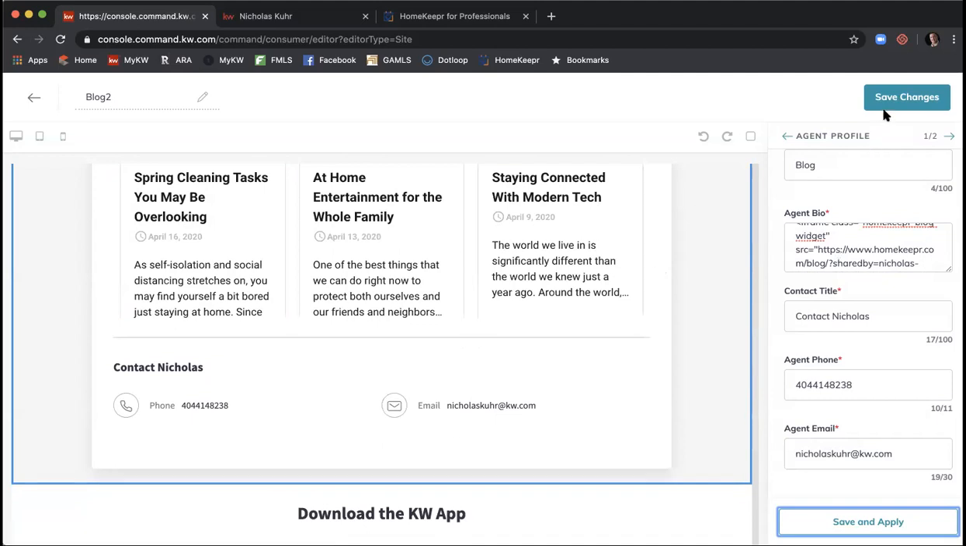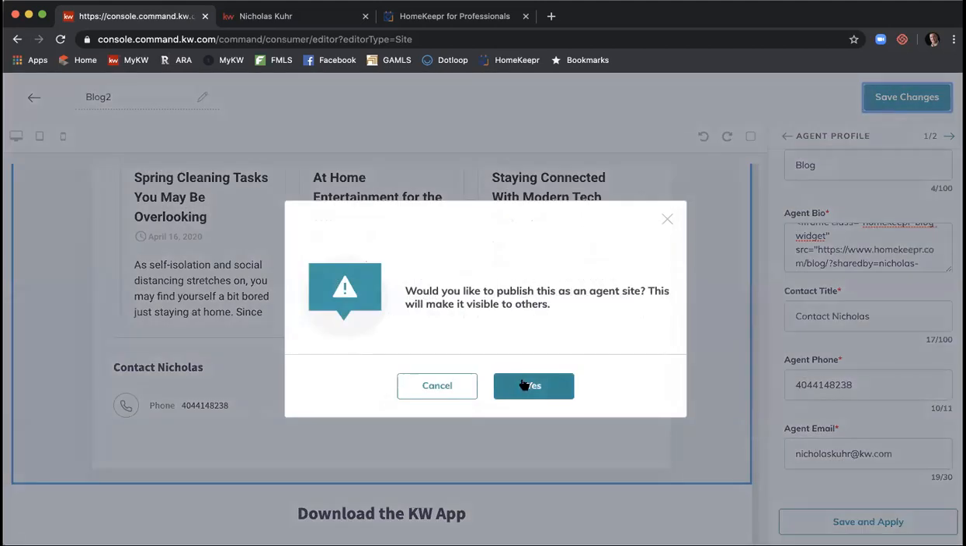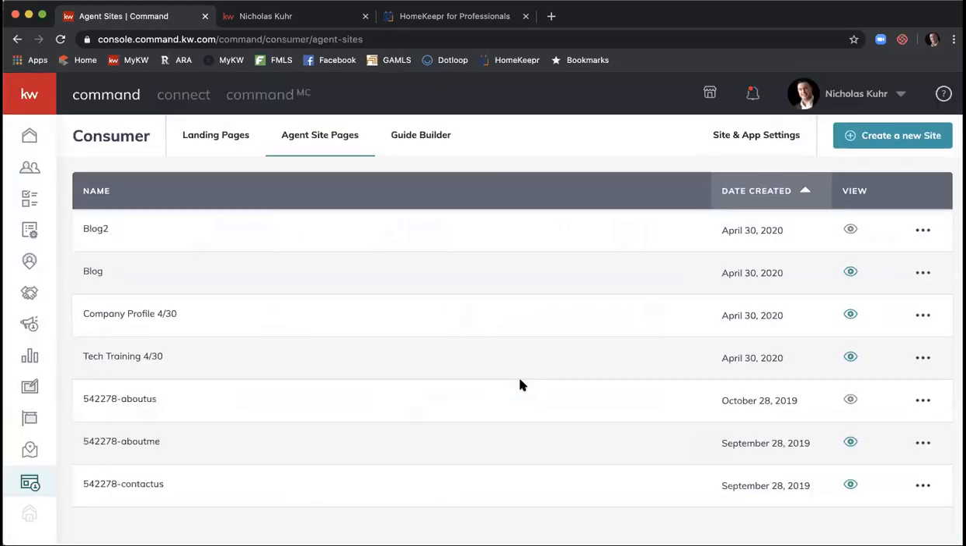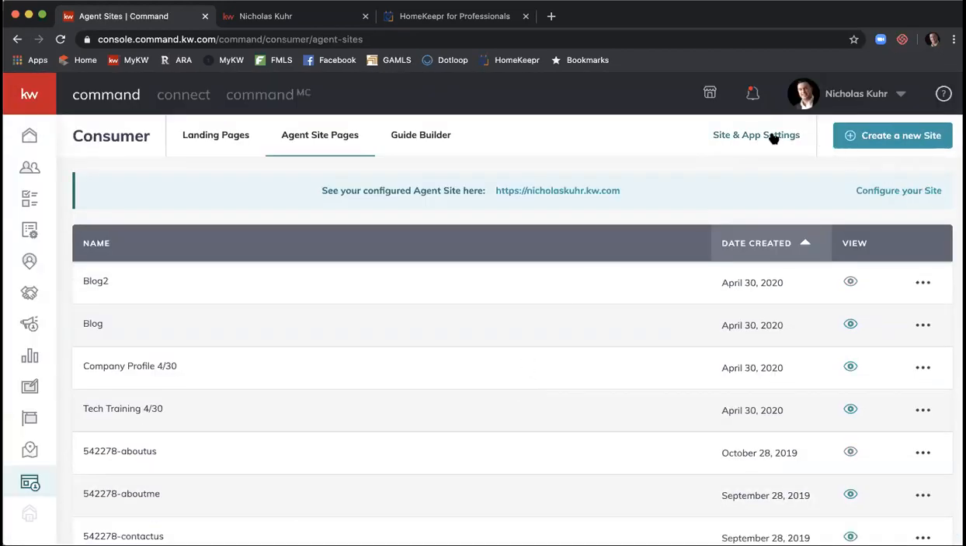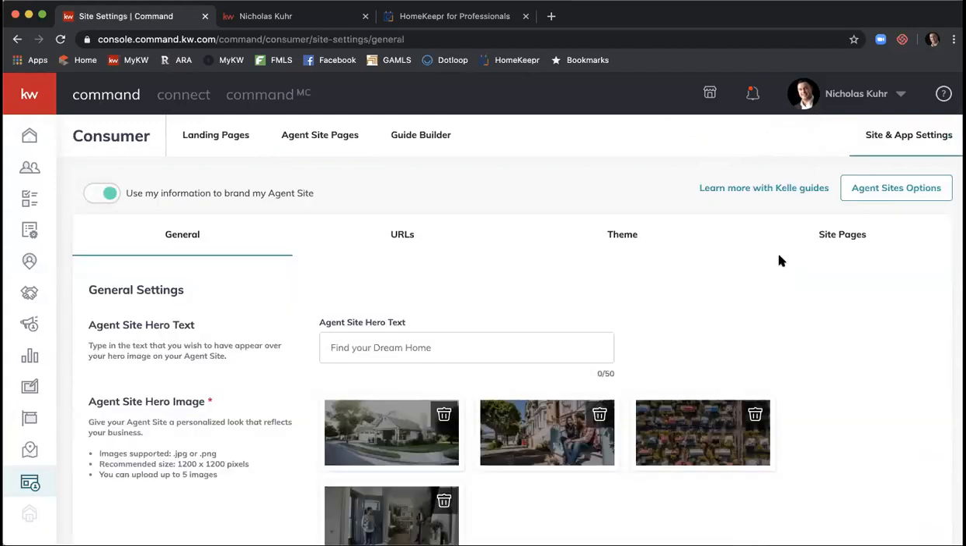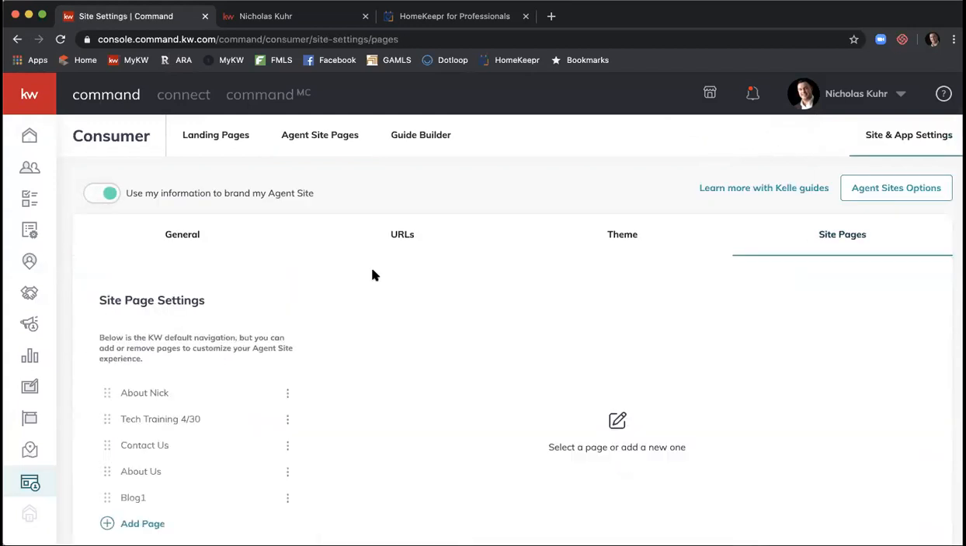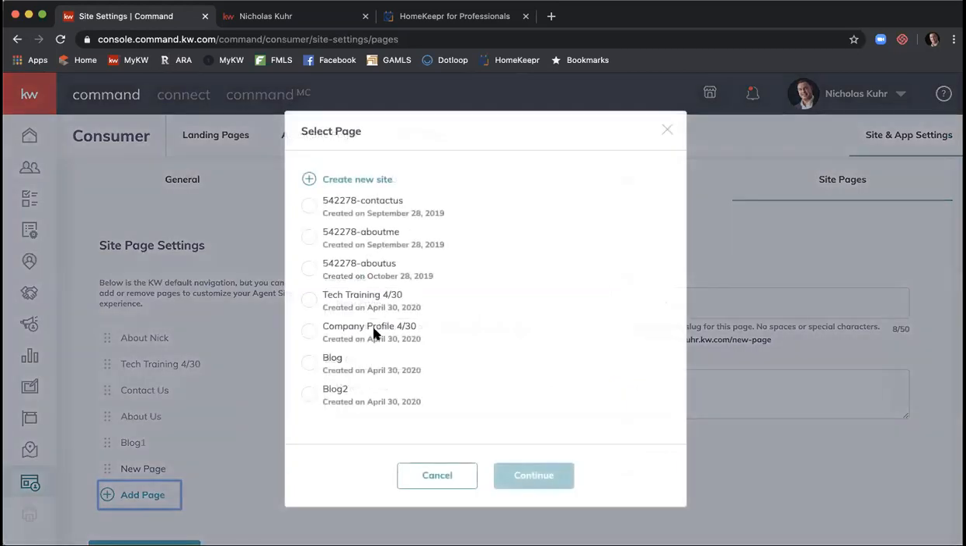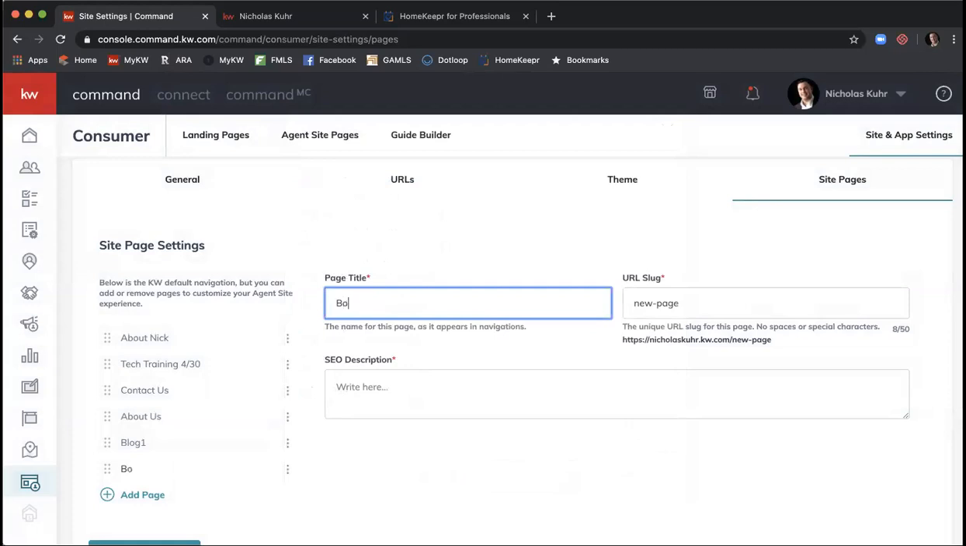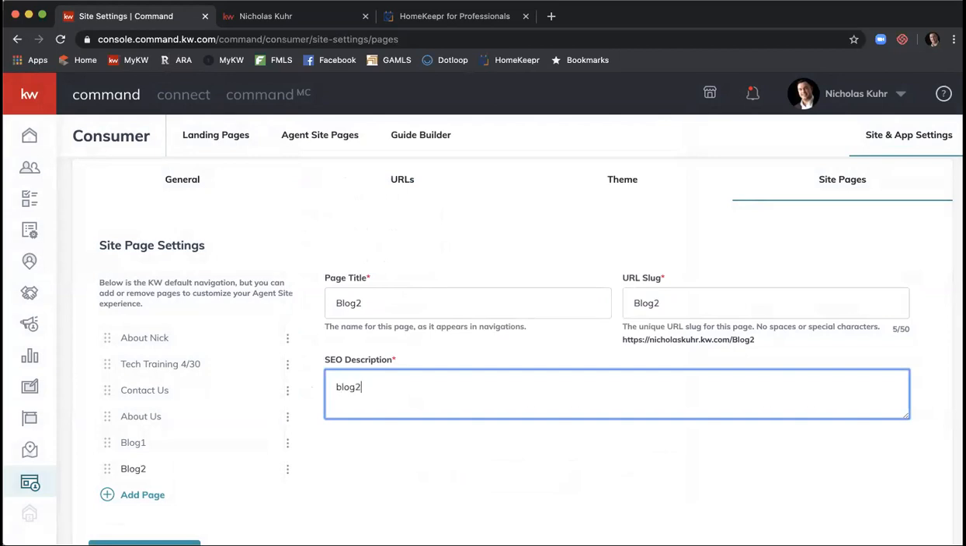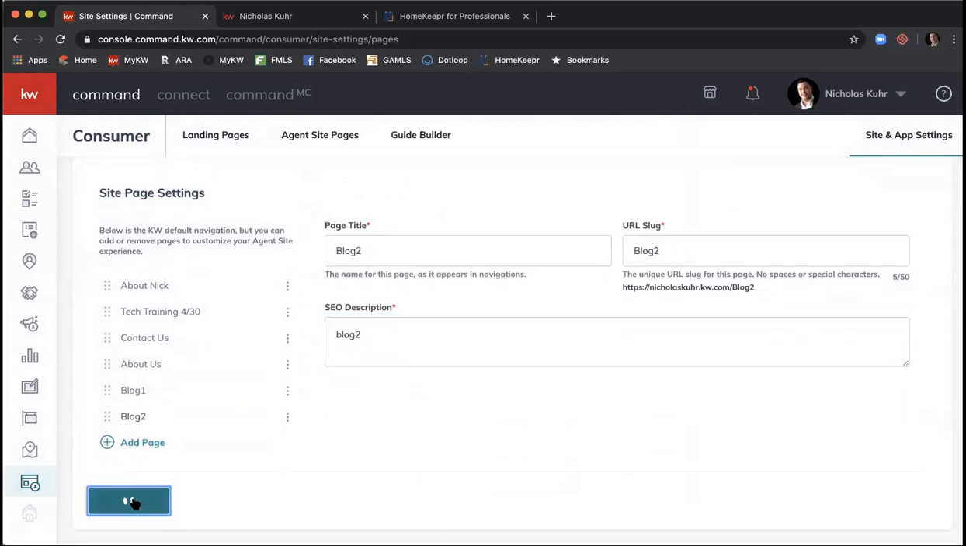So now I'll just hit save changes. Yes, I would like to make visible. It'll come back over here. I'm going to add this to my website because I want you to be able to see what it looks like in a live setting. Site pages, add page, blog 2, continue. Blog 2, save page changes.